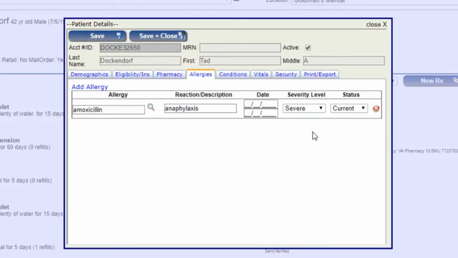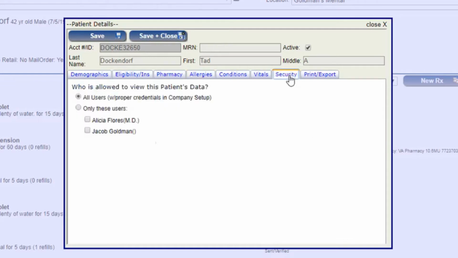Another important tab to be aware of on this patient details screen is the Security tab. Here, you can select which of your practice's employees can have access to the e-Prescribe information of this patient, whether that's all users, or whether you want to select individual users. When we're done editing our patient details, we can click on Save, and it'll leave the window open, or we can click on Save and Close and go back to the main medication screen.